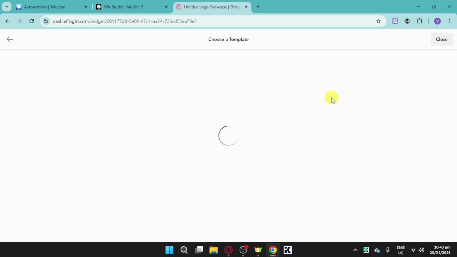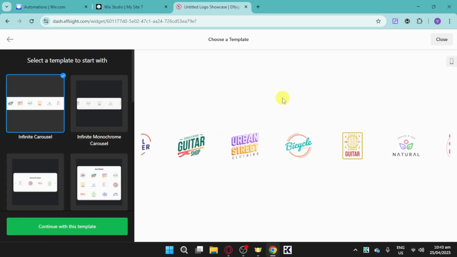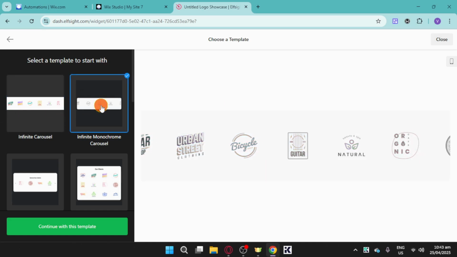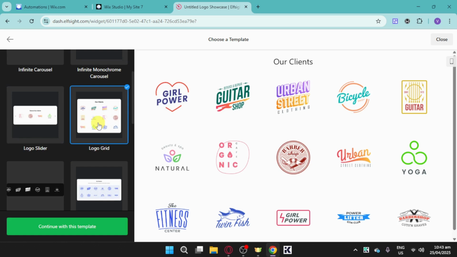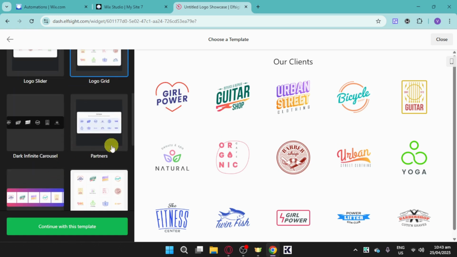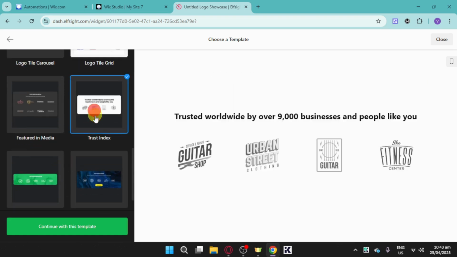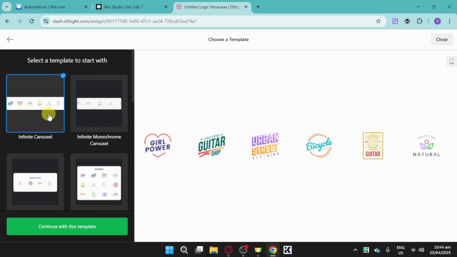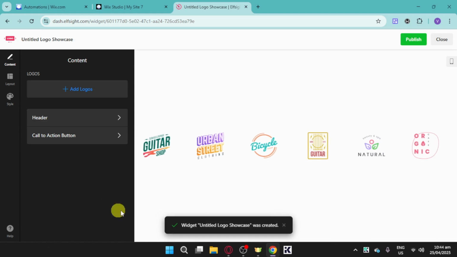And then from in there, you can choose a template of how your logo showcase will look like. It can be an infinite carousel, infinite monochrome. It can also be a logo slider as well as logo grid, and also some more templates that we can choose from in here. So for this case, I'll choose this infinite carousel. Click on this continue with this template.